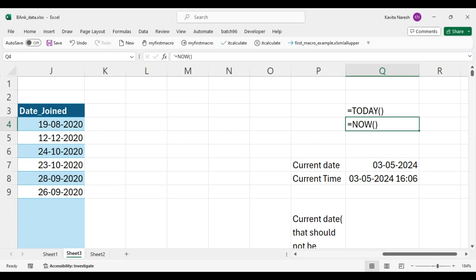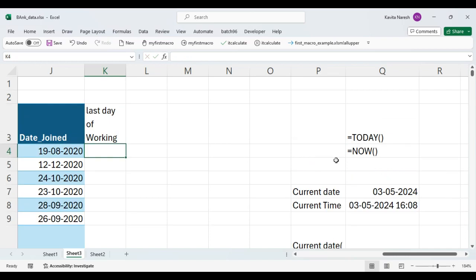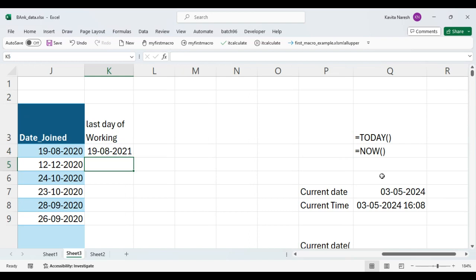For example, suppose here is the date of joining. You applied the employee only for 2 years, so you want the last day of working after 2 years, as the employee's contract is only for 2 years. So type equals, select the date, use the plus operator, a simple arithmetic operator, then 365, enter. After 365 days, the date is 19th August 2021.